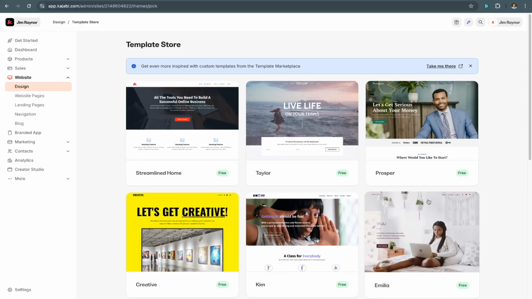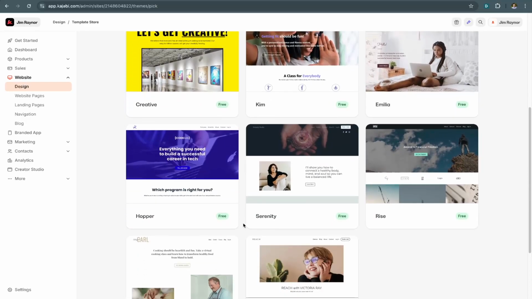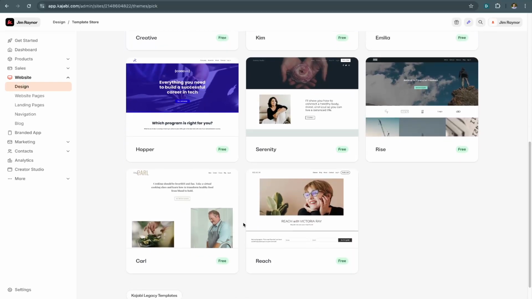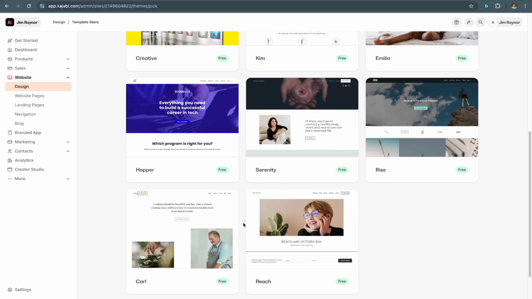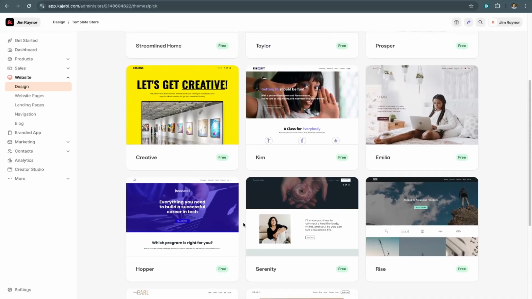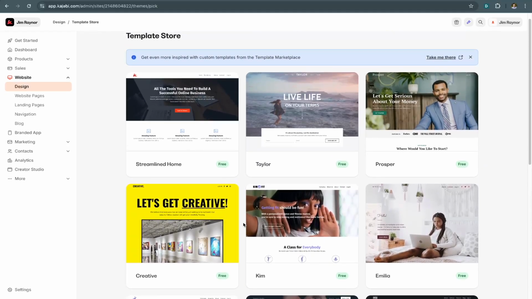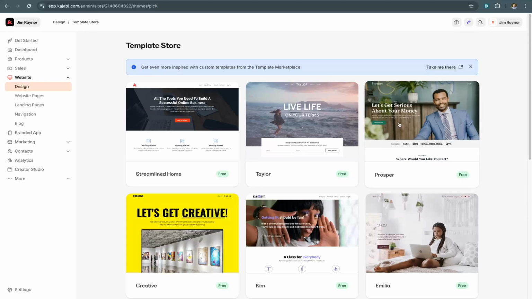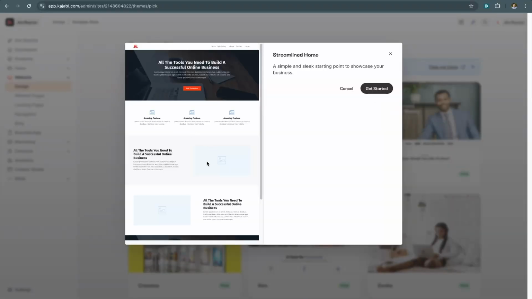But each one of these templates comes with its own unique settings and tweaks and a lot of design elements packed into it. And so if you end up using one of these, there's just going to be a lot more that you have to get rid of in order to make it your own. So we're starting here with the Streamlined Home. And you'll notice when I clicked on it, you can scroll through and get a little bit of a preview. I'm going to go ahead and get started.